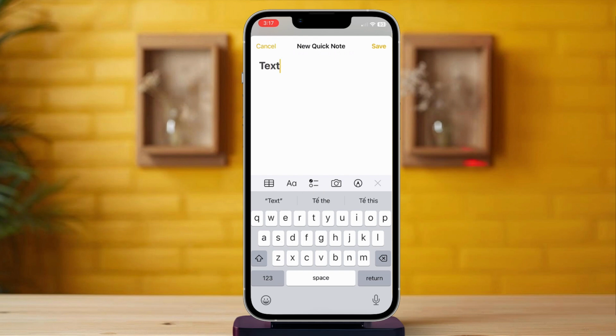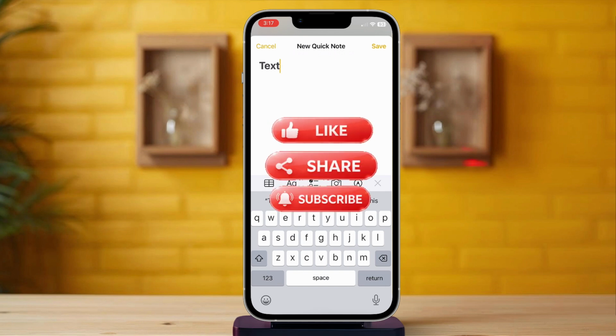All of your Quick Notes are automatically saved and can be accessed later in the Apple Notes. This is a great way to capture ideas quickly while browsing, studying, or working on the go. And that's it. You've successfully enabled and started using Quick Notes on your iPhone.